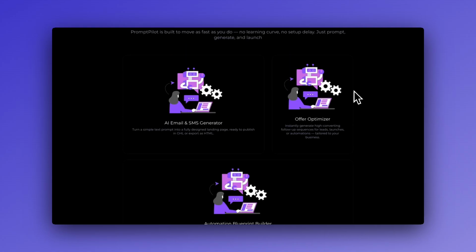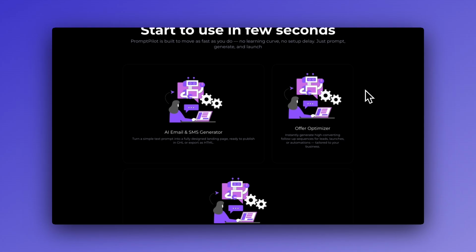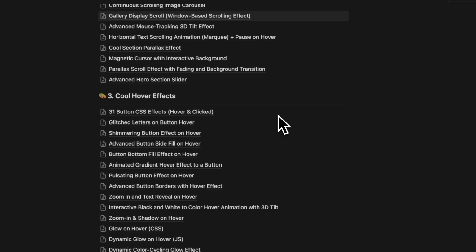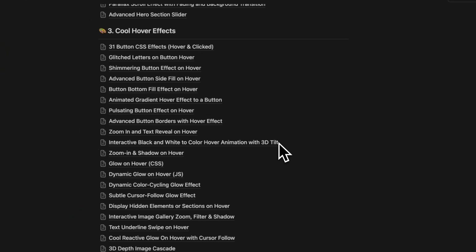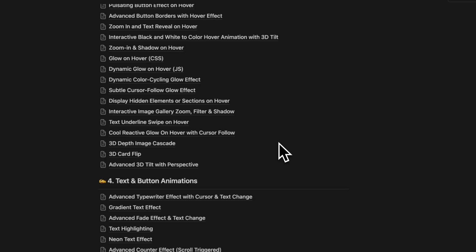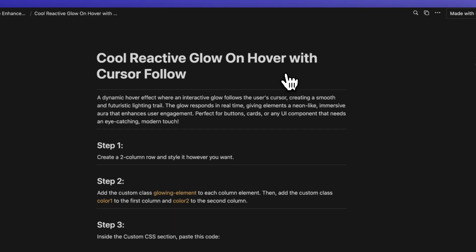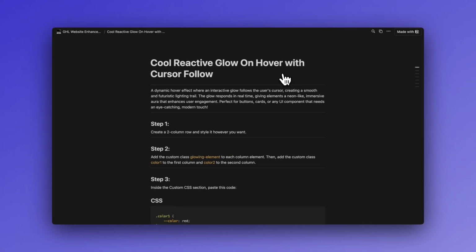And now, to make this look really nice, let me add a really cool effect that I've made a tutorial in the past for, and the tutorial that I want to showcase is this one, cool reactive glow on hover with cursor follow. So let me copy the effect from my Notion doc, and I'll show you in just a second exactly how it looks.